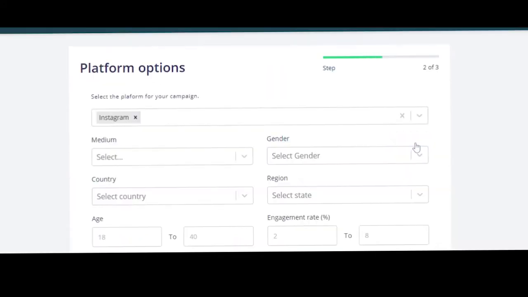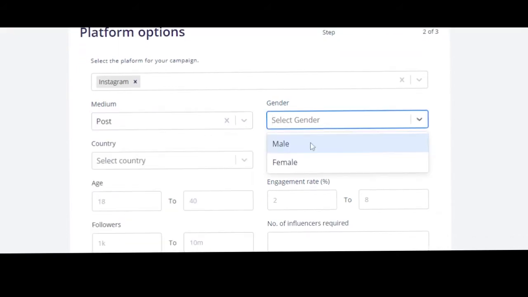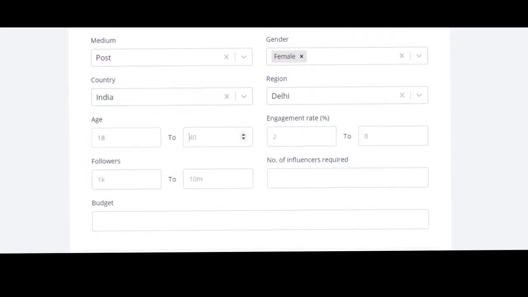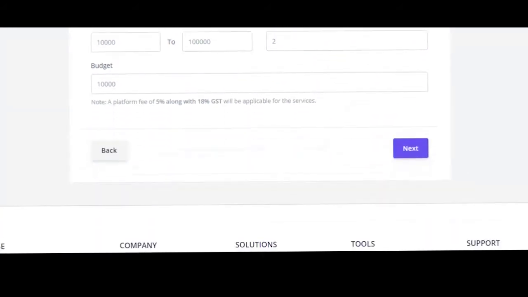Now you are on the second page, which is Platform Details. Here you can choose the platform for your campaign, medium, gender, country, region, age, engagement rate, followers, number of influencers and budget. On defining the budget, you will see a note, which will indicate GST charges and platform fee applicable. After filling the necessary details you can move to the third part of the form, which is Other Information.